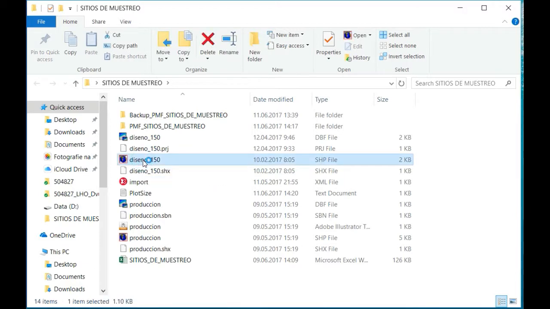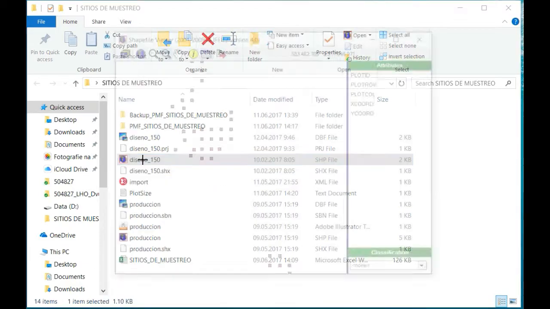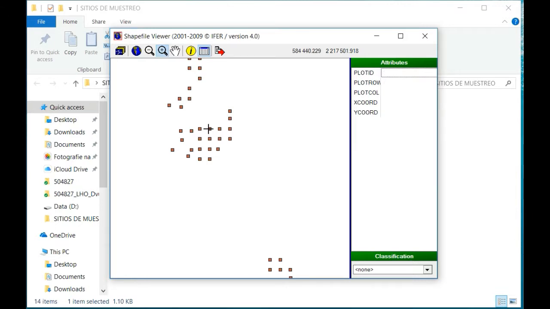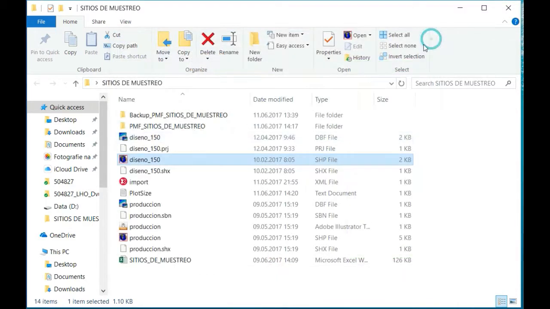It's a shapefile. If I open it, you can see that there are those points and each point has a plot ID. I think this is the most important, the plot ID, and of course in the shapefile the coordinates are in WGS 84 UTM system.